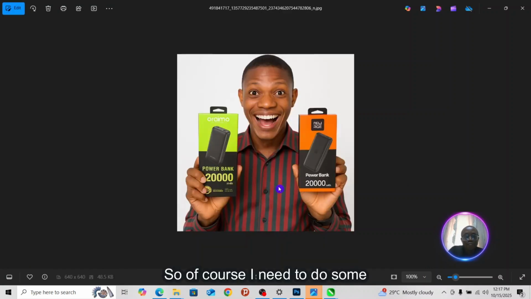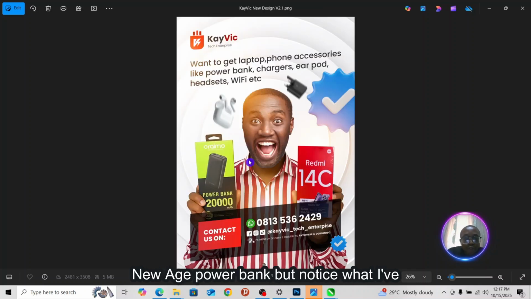So of course I need to do some photo editing. Now let me show you the difference. Notice something. In this image here, we have the Oraimo power bank and the New Age power bank, but notice what I've done. I've retained the Oraimo power bank, and I've changed the New Age to a Redmi 14C image. So let me walk you through how I did that.